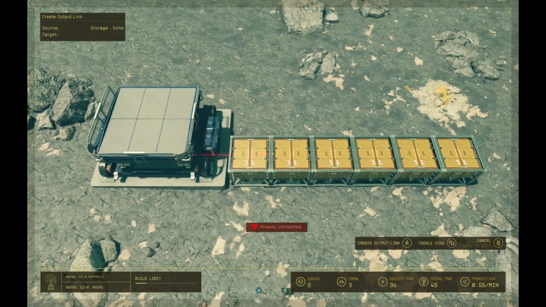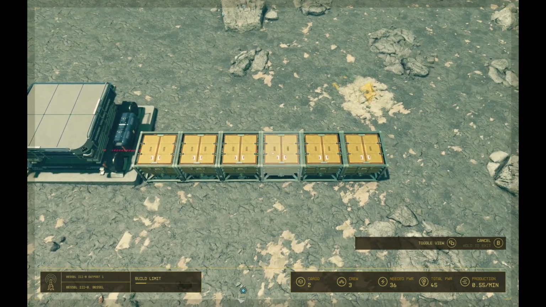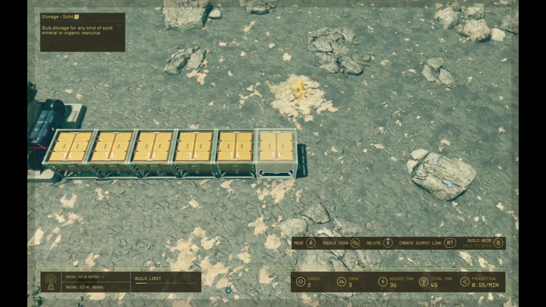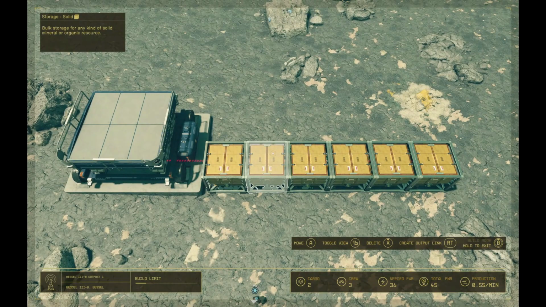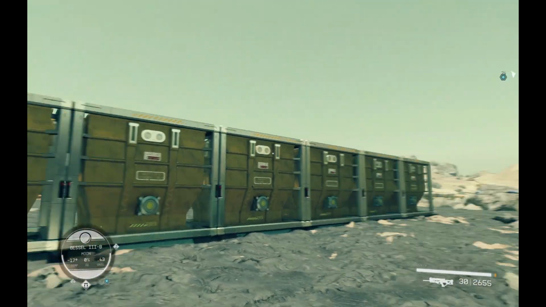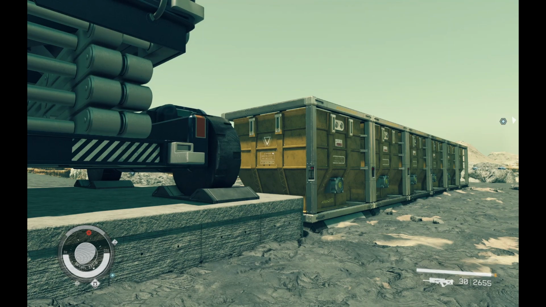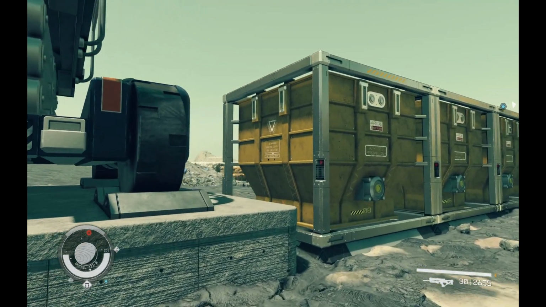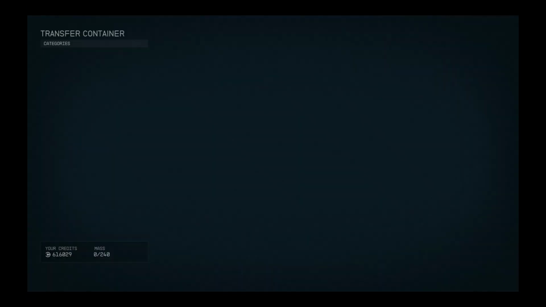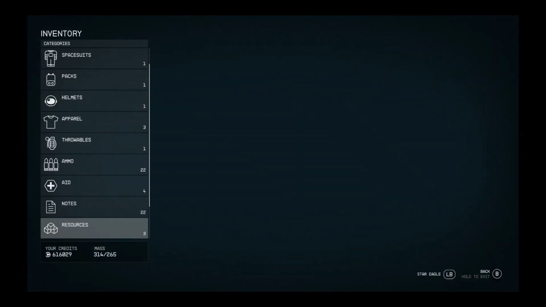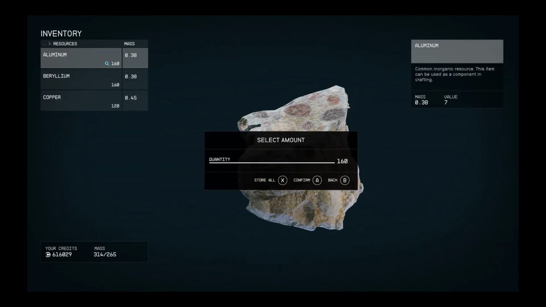And I do have one final trick to show you. For this trick, we are going to have 6 containers chained up to the transfer container. Same order. And I'm going to come in and drop enough materials in the transfer container to overflow the last container in the chain. And let's see what happens.